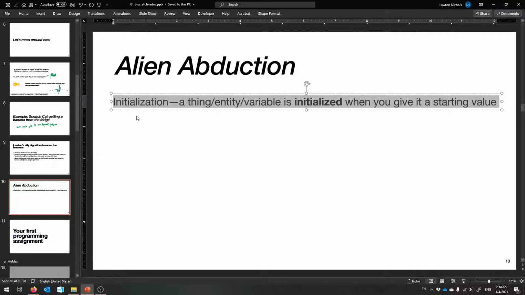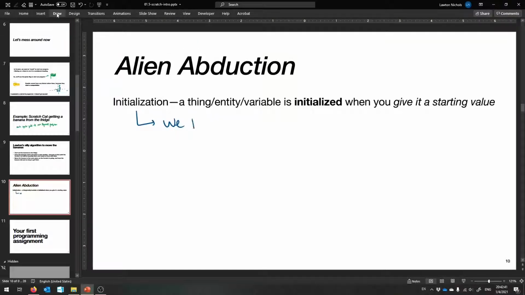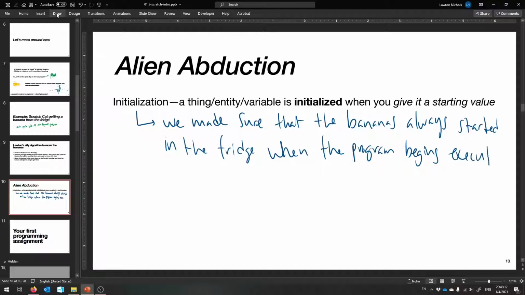Okay, so what we just did with the bananas, for example, is this process. We initialized not a variable, we initialized a sprite, essentially. We gave it a starting value, okay? So for example, we put the bananas in the fridge. We made sure that the bananas always start out in the fridge at the beginning of a program. When the program starts running. Let's say. If you want to get technical, you say begins execution. Okay, so essentially we initialize the bananas.